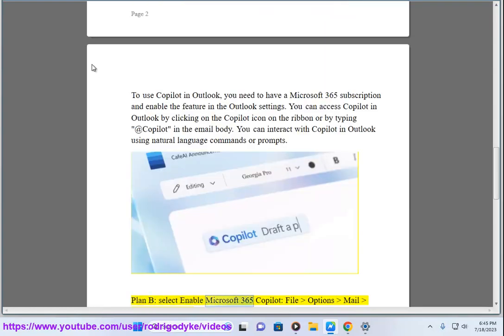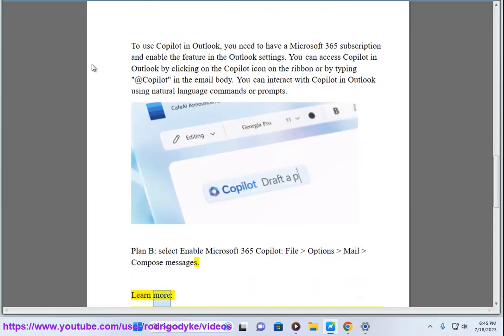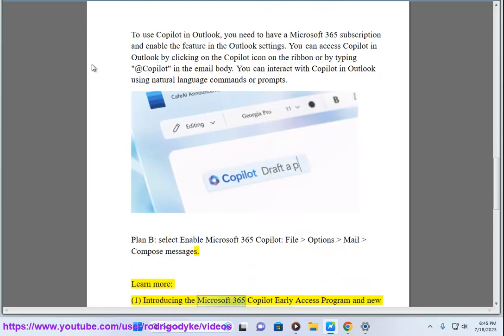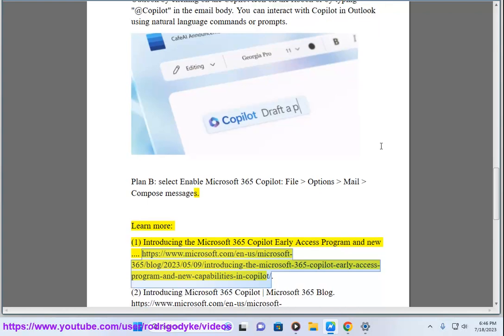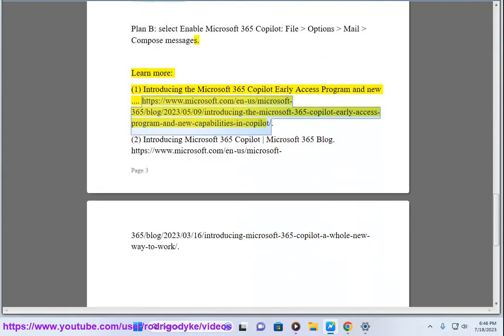Select Enable Microsoft 365 Copilot, File, Options, Mail, Compose Messages. Learn more. Introducing the Microsoft 365 Copilot Early Access Program and new.